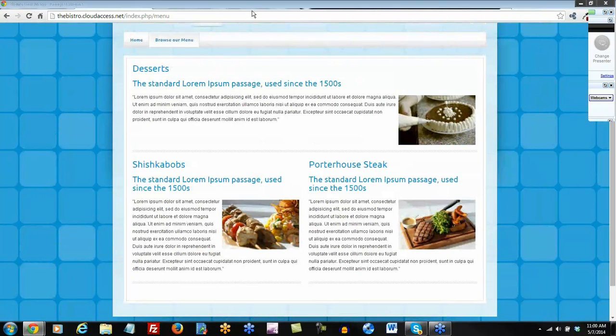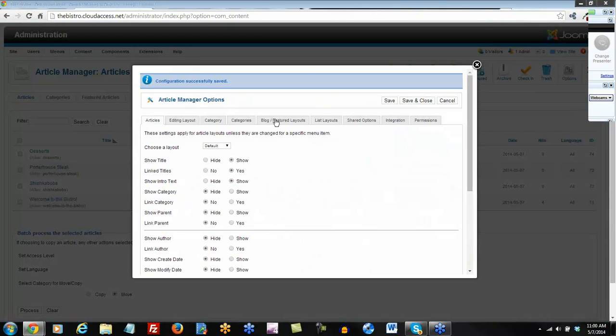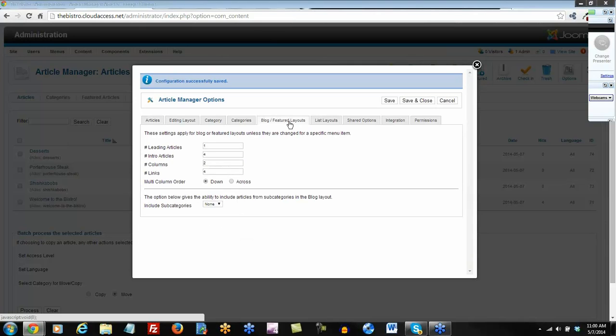Let's change the layout too. In the back end, we can go to the blog and featured layouts. Again, this is relative to the featured article menu item type and the category blog menu item type, something we'll show you in just a moment. So let's change this. Leading articles, I'm going to set to 0. Intro articles, I only have 3, so I'll just set it to 3. How many columns would I like? I'd like 3 columns. And I'm going to just set links to 0. And this is my global setting.